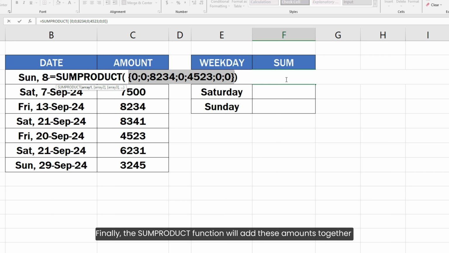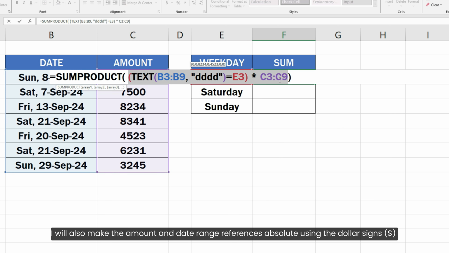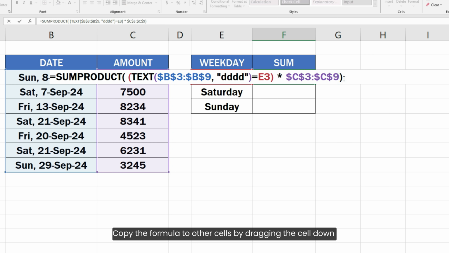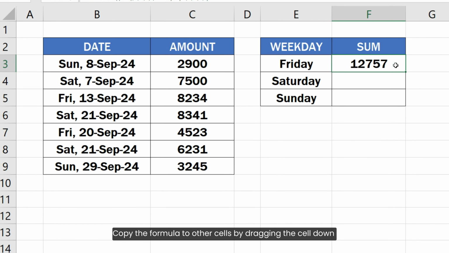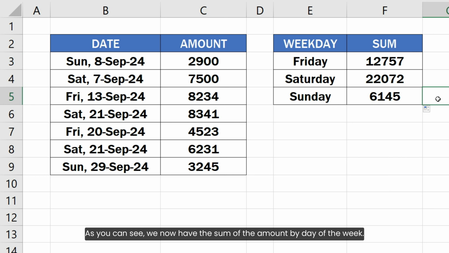Finally, the SUMPRODUCT function will add these amounts together and that will be the sum of the amounts by the day name. I will also make the amount and date range references absolute using the dollar signs like this so that they do not change when I drag the formula to other cells. Copy the formula to other cells by dragging the cell down from the bottom right corner of the cell. As you can see, we now have the sum of the amount by day of the week.